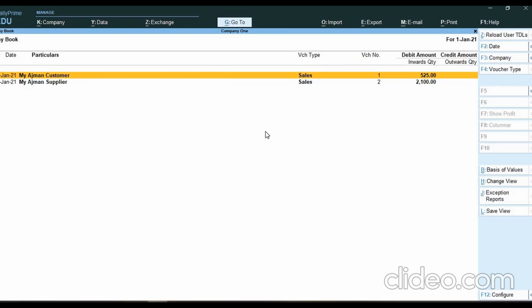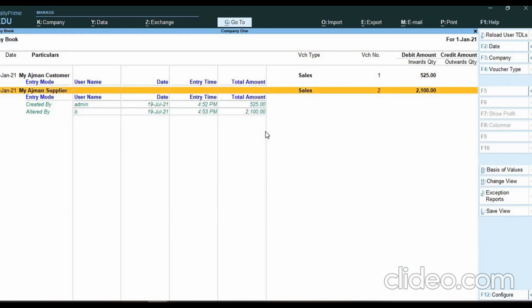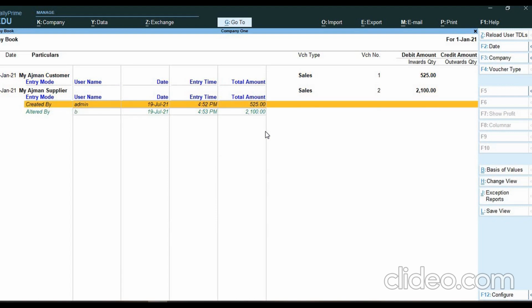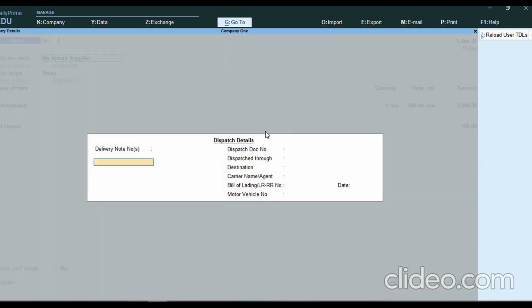And guys, if you're going to see this report from here, now you can see, guys, you can track it out. You can see first at 4:52 am I created the invoice, and my another user, user B, in the same Tally, on the same date and at a different time, made some changes at the invoice level, right guys?